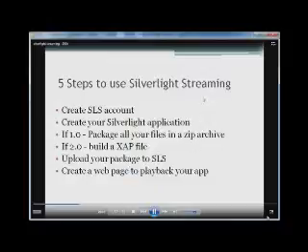So Silverlight streaming is very easy to use. If you're trying to get your rich media up there and going, there are 5 simple steps. The first 2 are fairly straightforward. You need to create a Silverlight streaming account.